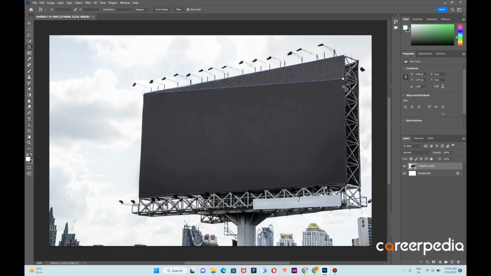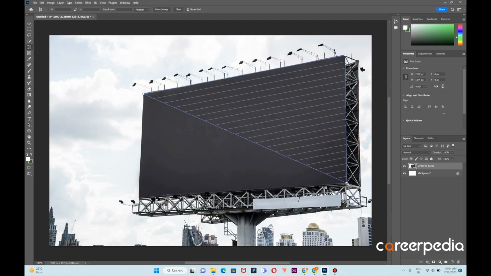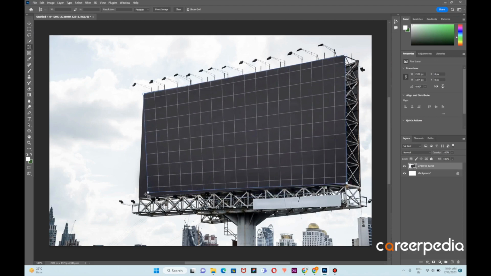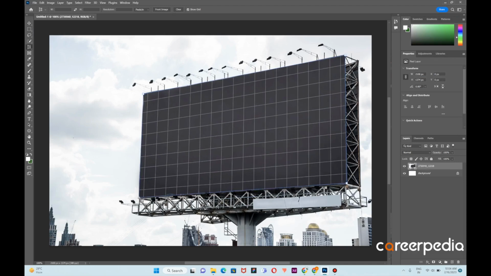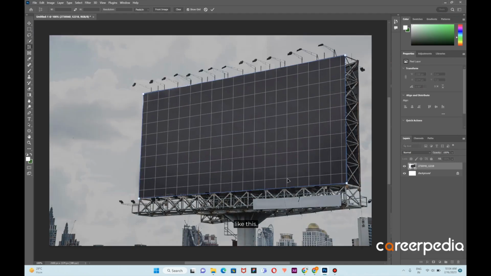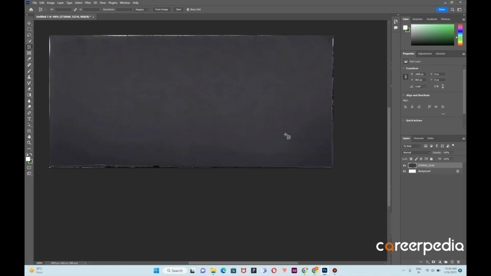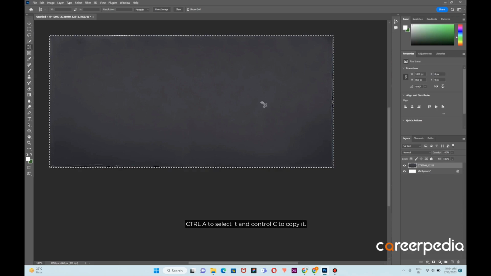Like this. The last one, like this. So it has been selected. Now hit enter. Now this is the front view of the billboard. So what you want to do is you have to hold Ctrl A to select it and Ctrl C to copy it.